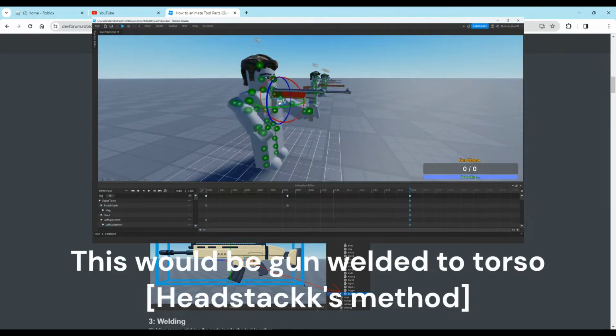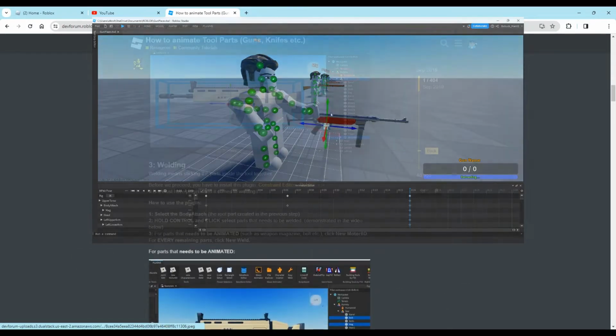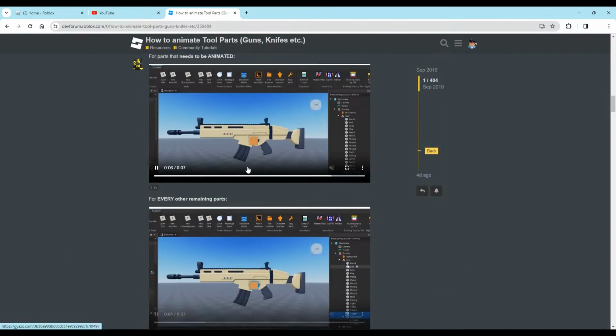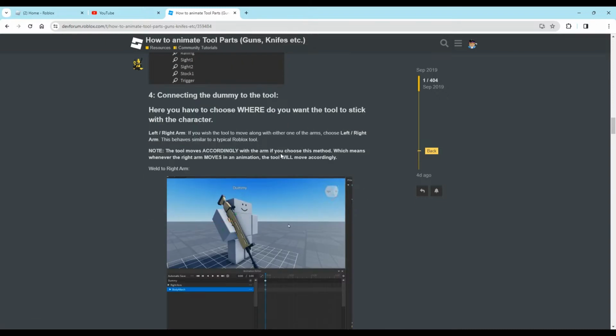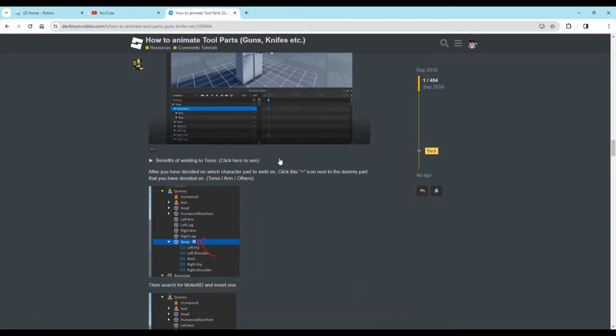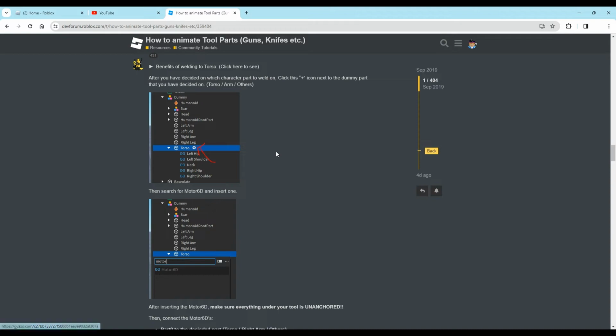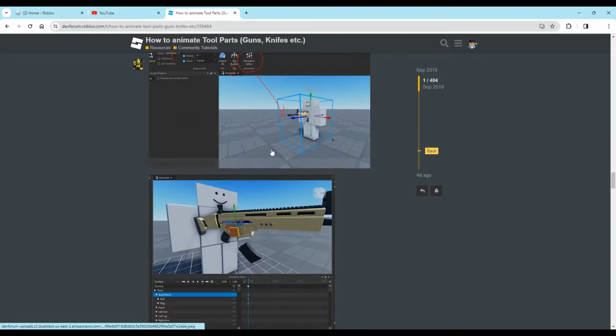Which isn't good if, for example, you might want to animate a bolt with the right hand. It's hard to explain, I'll show a video. So you have to weld it, which is a bit confusing because you have to have these scripts and Motor6Ds and things, but I'll hopefully be able to finish that. And then you're basically free to animate how the gun moves.